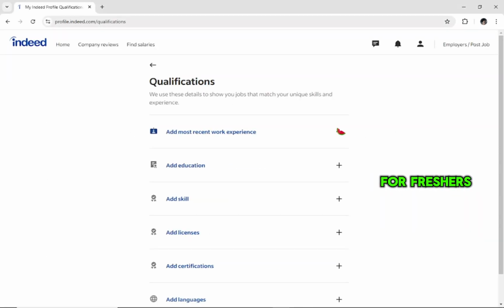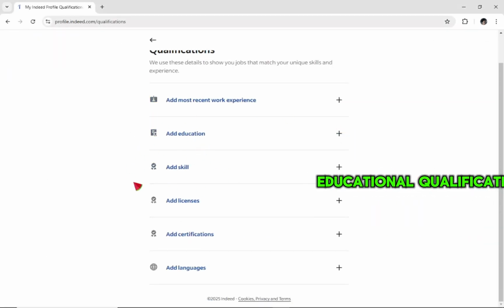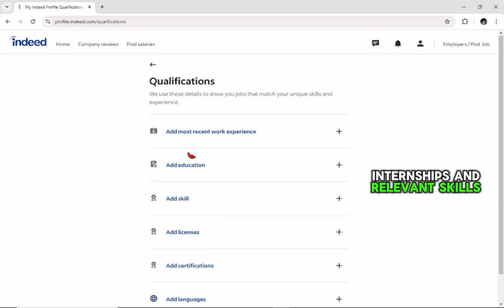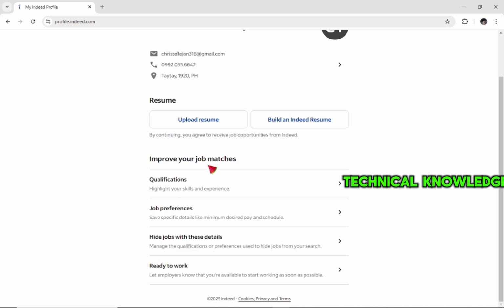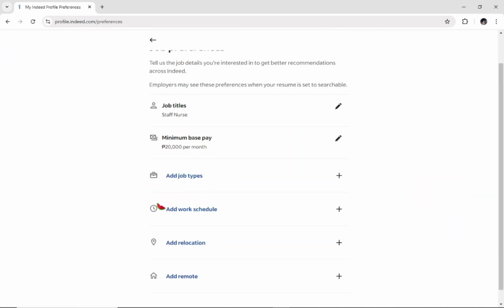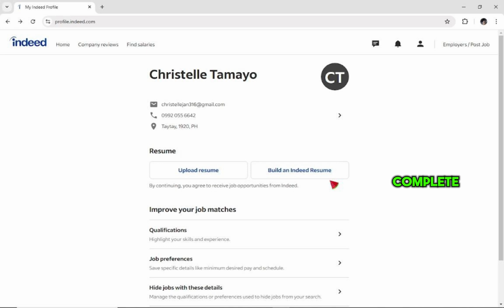For freshers, focus on highlighting your educational qualifications, internships, and relevant skills. Include certifications, technical knowledge, or computer proficiency to stand out. Once your resume is complete, review all the information to ensure accuracy and then tap Save.